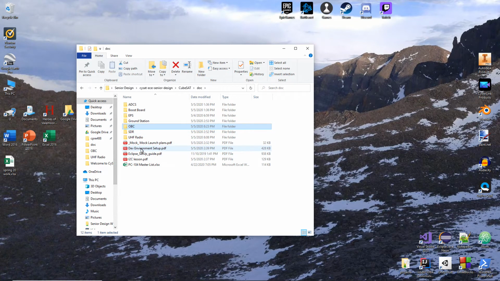The development environment setup and the Eclipse setup guide are two different looks at setting up the development environment. The dev environment setup is one that I set up, but the Eclipse setup guide was made by a previous team member before I came on the project, and it also has some useful information. But when in doubt, go with the dev environment setup because it's more up to date.